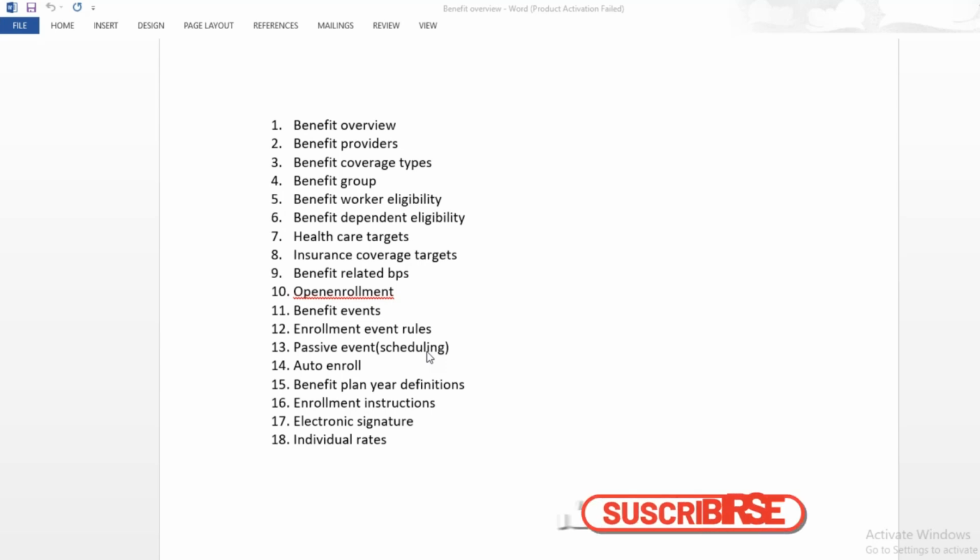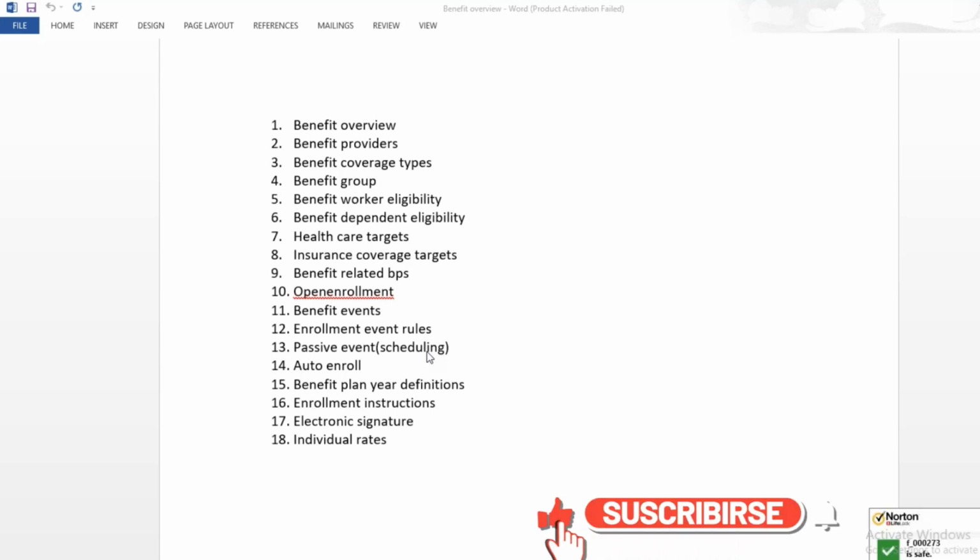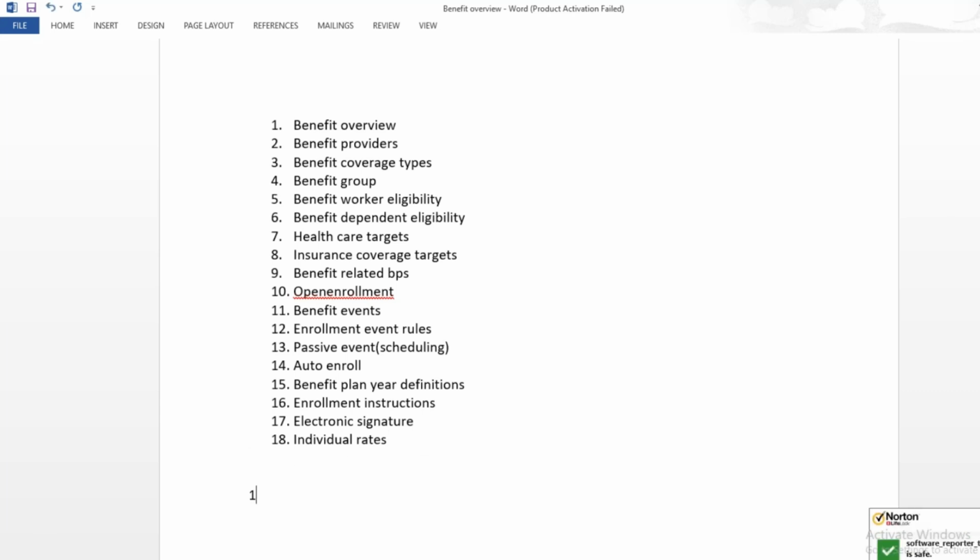So today we are going to talk about the benefits setup. So what are the concepts we are going to cover as part of our benefit sessions? First, we'll talk about an overview of benefits. So here, what is meant by benefits? How are benefits different from compensation? Is it a monetary benefit or not?